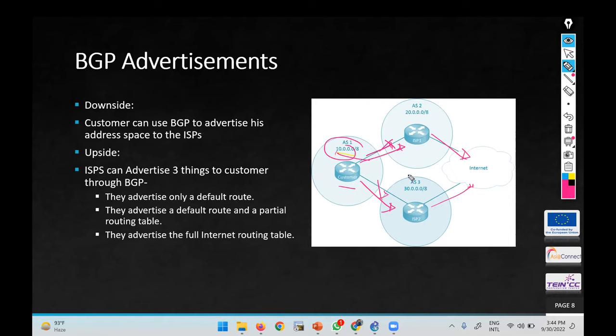What will ISP1 or ISP2 actually do? On the ISP side, there are three things the customer can get. ISP1 can only advertise the default route toward the customer, and ISP2 can also advertise the default route towards the customer. That is one thing. That means if you need to go anywhere on the internet, you just send me the request, all the traffic towards ISP1 or ISP2. We don't need to know where we have to go and how we can go over there, because we just have the default route.